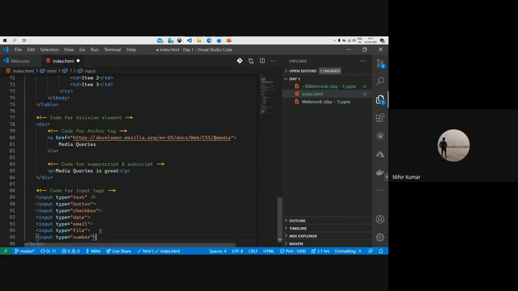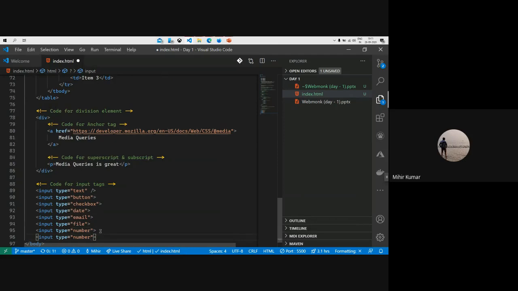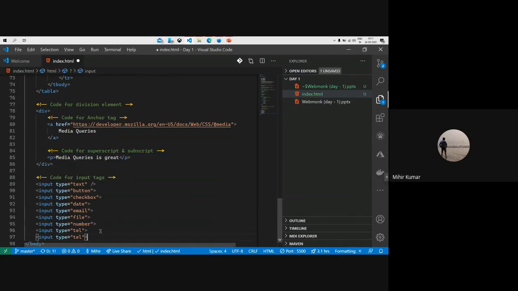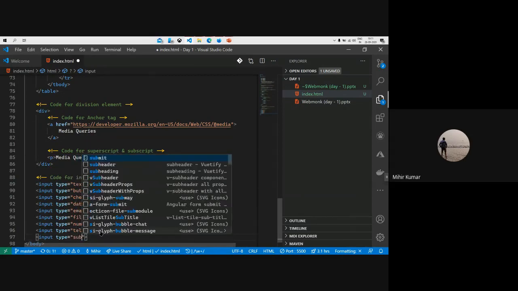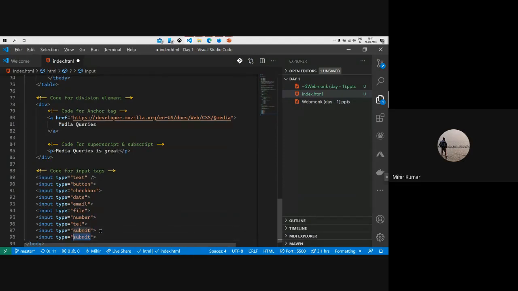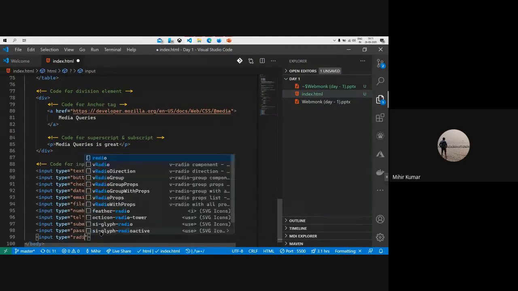We can do an input type number, and there are many kinds of things available. Even tel, for telephone, and then you have a submit button also. But submit won't work in our case, because submit only works when you have a form element. We will go over what a form means, but for now let's see how it is rendered, at least in a browser. So let's go over password, and lastly let's see radio.